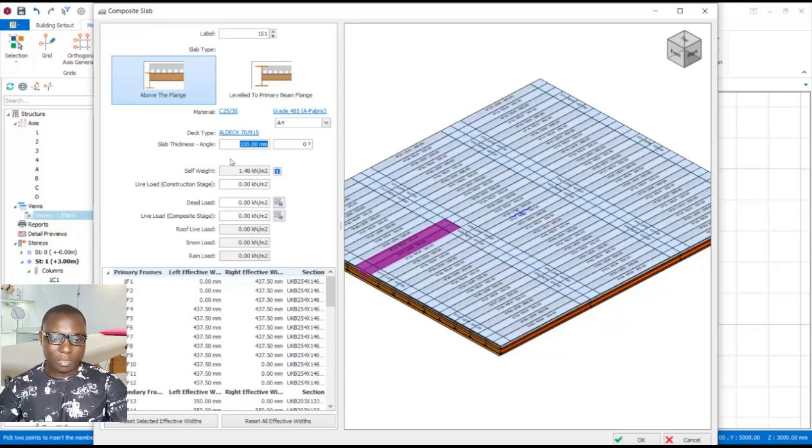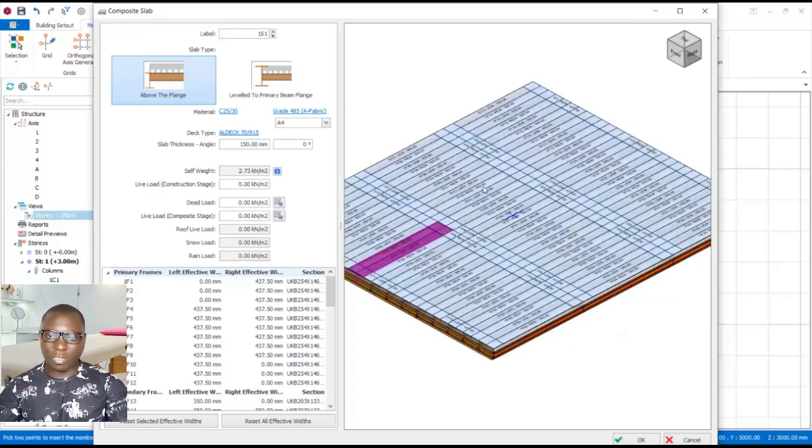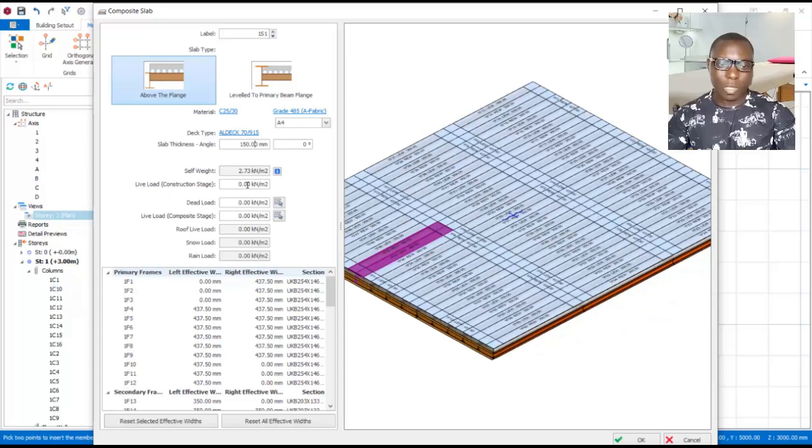Once I change the slab thickness here, the self weight is going to change here accordingly. So I will use a slab thickness of 120 millimeters successfully. I can decide to use 150, okay, right here. And then live load, construction stage. At the construction stage, there will be a lot of activity going on here, human activity right here. So we have to provide a live load right here. Make it 0.02, just like this.